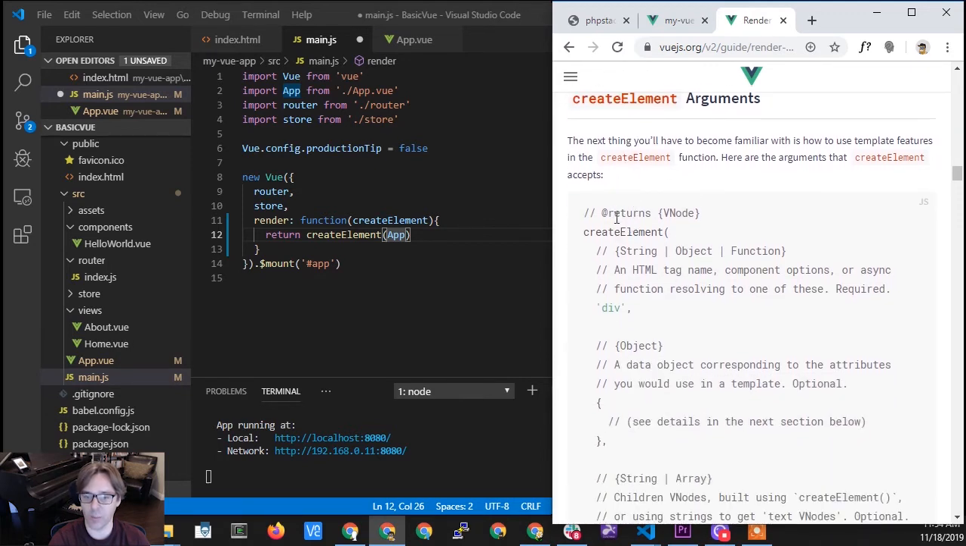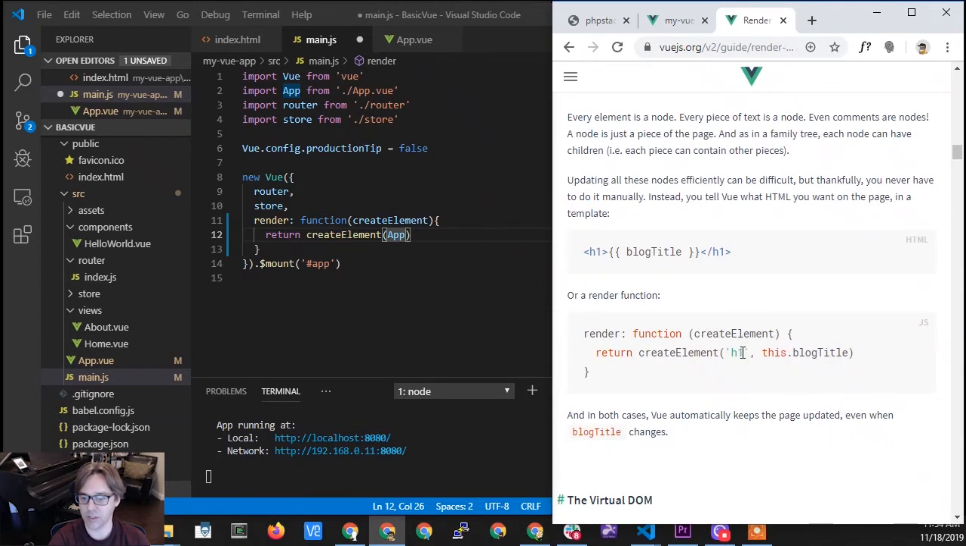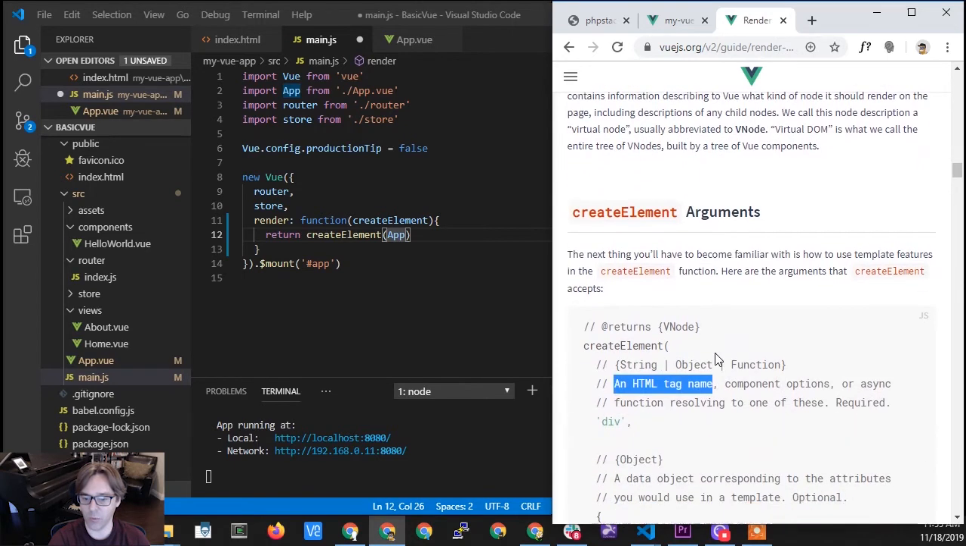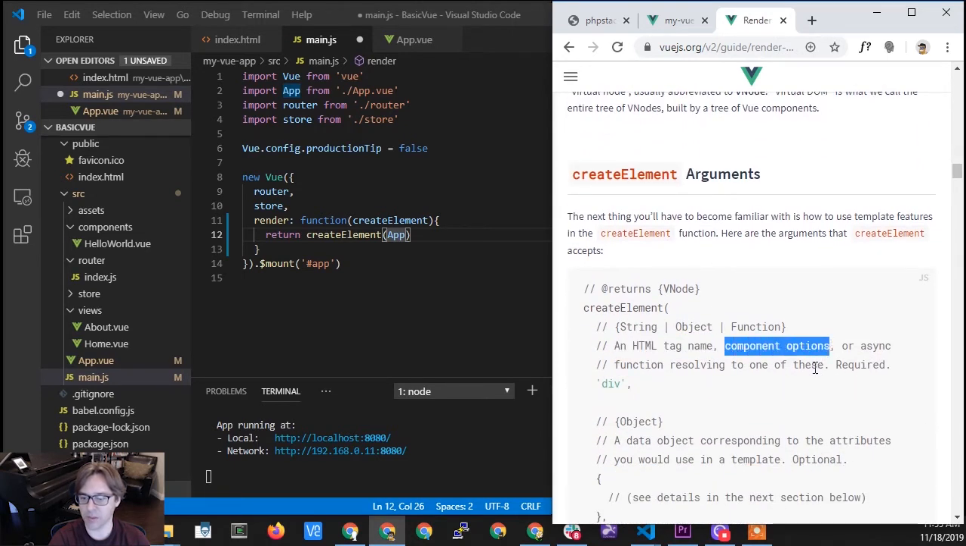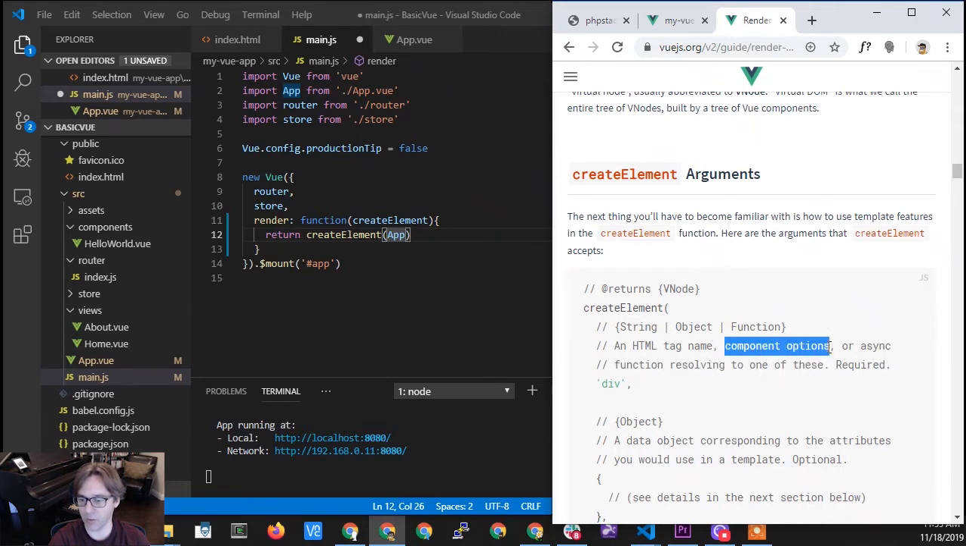And you'll see that create element returns a V node, which ultimately the render function is going to want a V node to render. But this create element can take a string, which is an HTML tag name. So that's what they're doing above: they're sending it a tag name and then some text to go within that tag. But we're actually going to send it component options, which we'll talk about in a second, or an async function resolving to one of those. That's not what they're doing here. But we're going to focus on this component options thing.